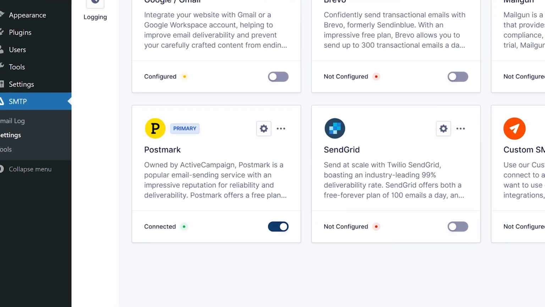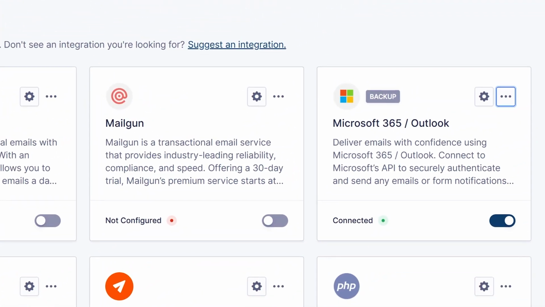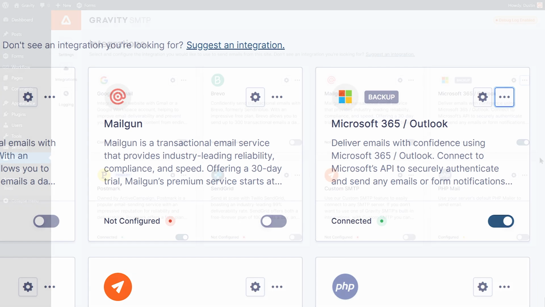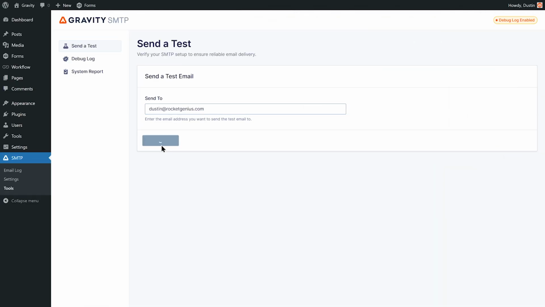For instance, I'll set Postmark as my primary email sending service and set Outlook as my backup. Now, whenever I send emails from my site, Gravity SMTP will attempt to send them via Postmark. However, if any issues arise with using Postmark, Gravity SMTP will opt to use Outlook instead.